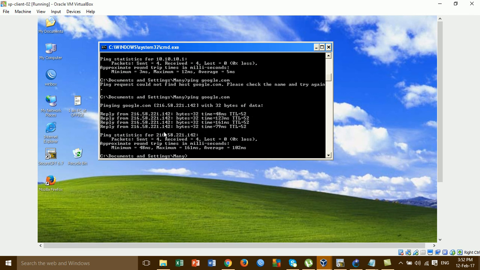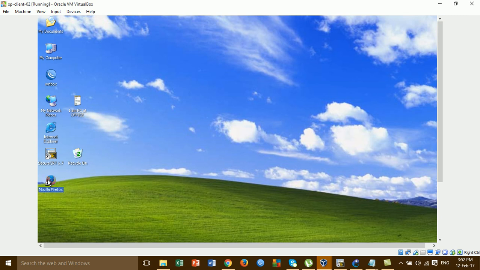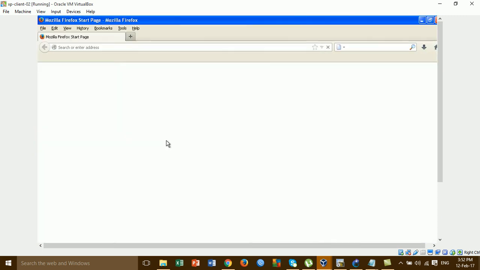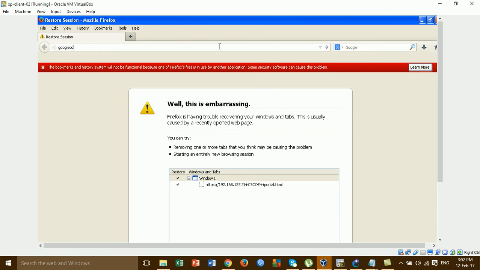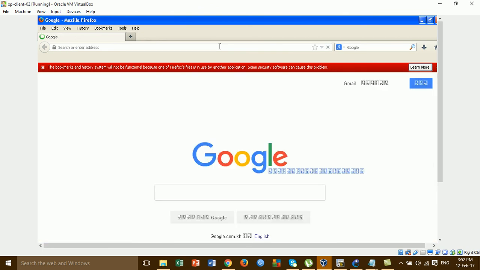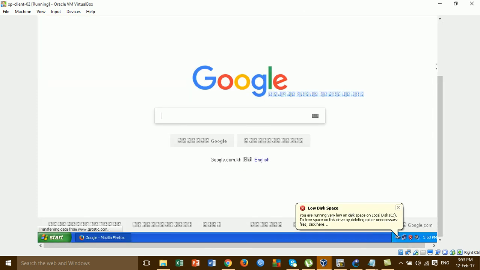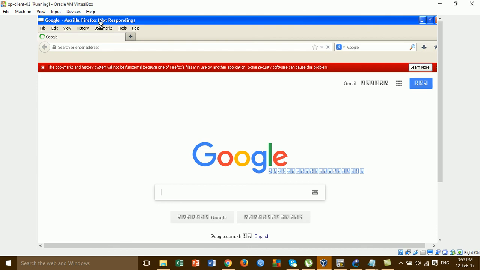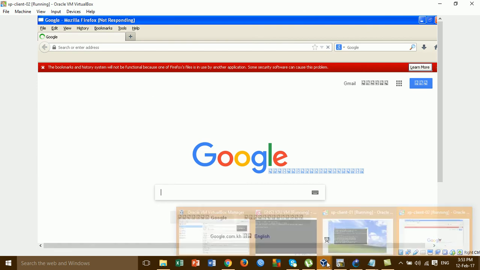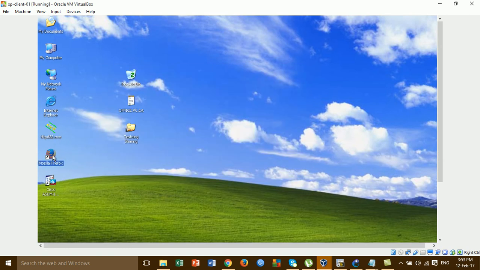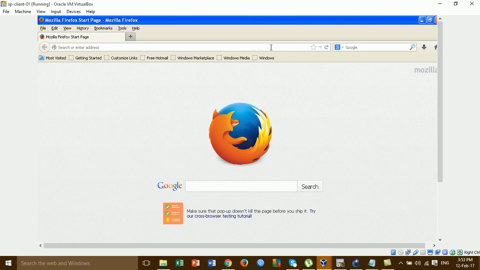Okay, you see, Windows VLAN 1 and Windows VLAN 2 can access the internet. Okay, I'm testing by opening the browser and accessing a website. For example, I access Google. Okay, it's working. Okay, I go to Windows VLAN 1. I open the browser. Okay, I go to YouTube, for example.